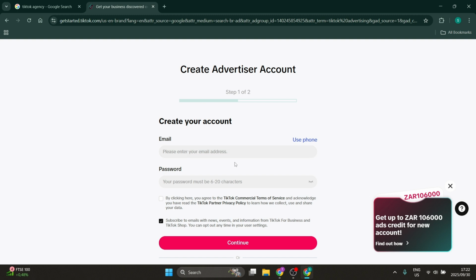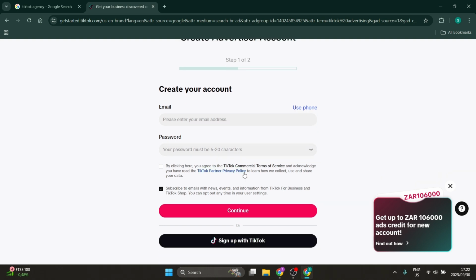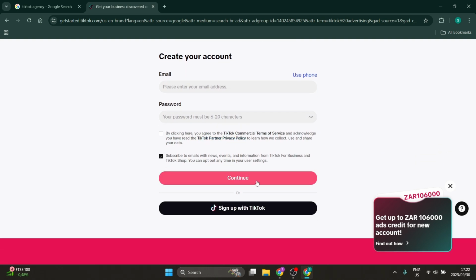What you need to do is enter your email address and a password over here, or you can just sign up with an existing TikTok account. Whichever one you use, you can go ahead and then click over here, check the box to agree to all their terms of services, and then the option to subscribe to their emails, their newsletters, events, and information. You can either check that on or off, and then click on continue.